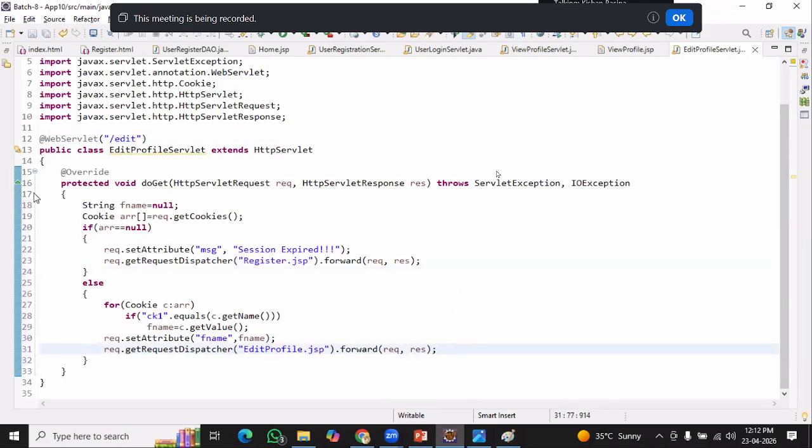I don't want you to copy paste this code. I want you to write. Please write. Please type the code. Same code, as the same code.